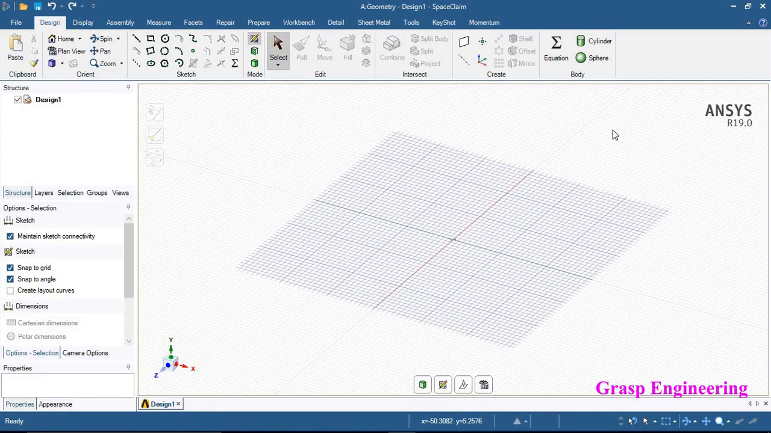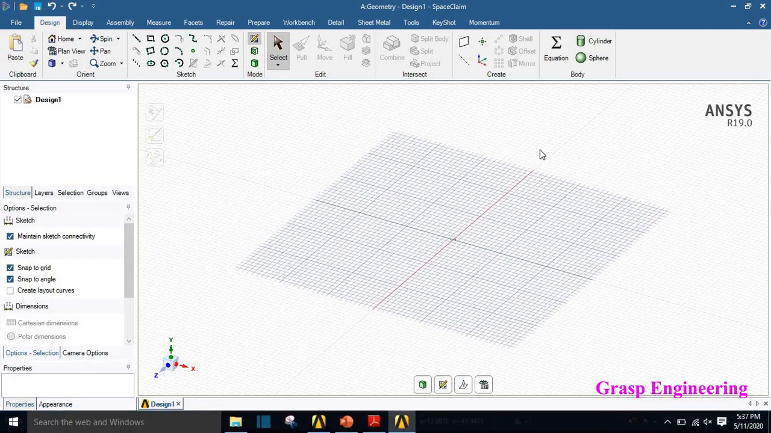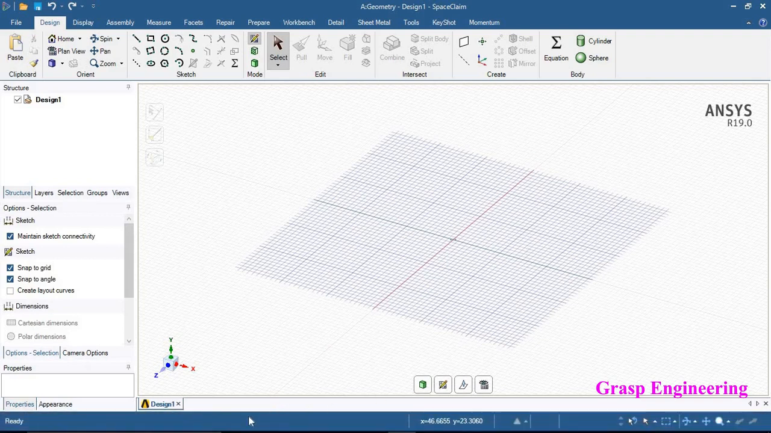Now we are in our SpaceClaim design window. This is the design window, and on the right-hand side is the structure option panel. Then you will find the dimension over here, and at the bottom is the properties panel. At the lowest part is the status bar, and at the topmost is the ribbon toolbar, where you will find the different orient, sketch, mode, edit, and other toolbars which will be useful to create a geometry.